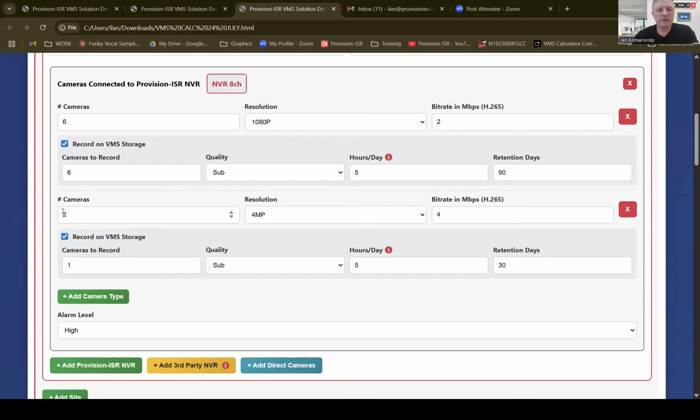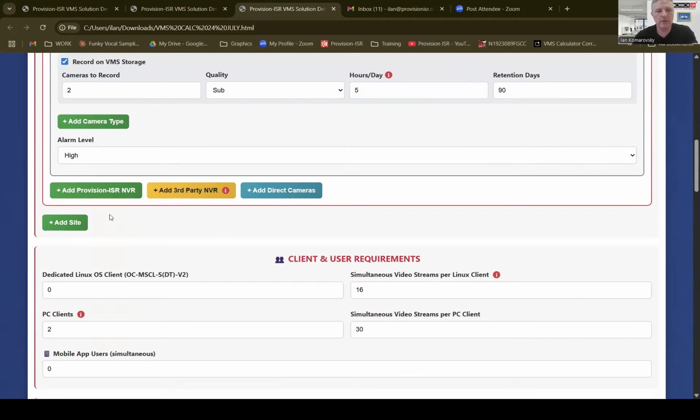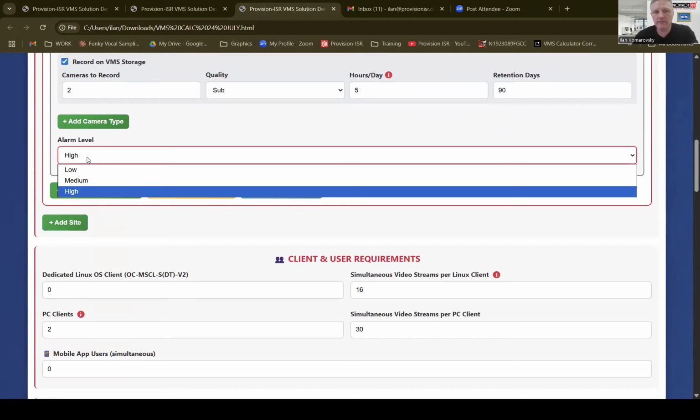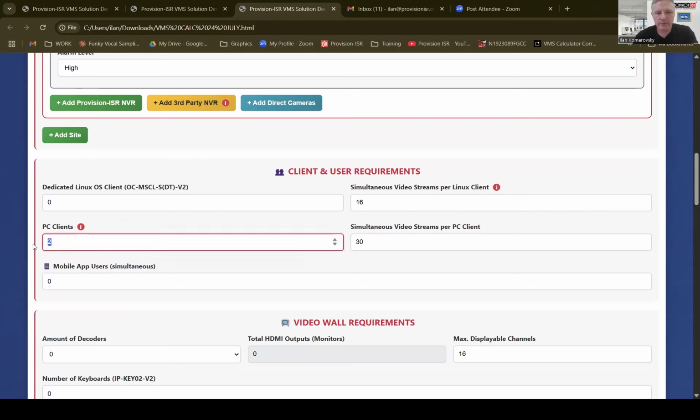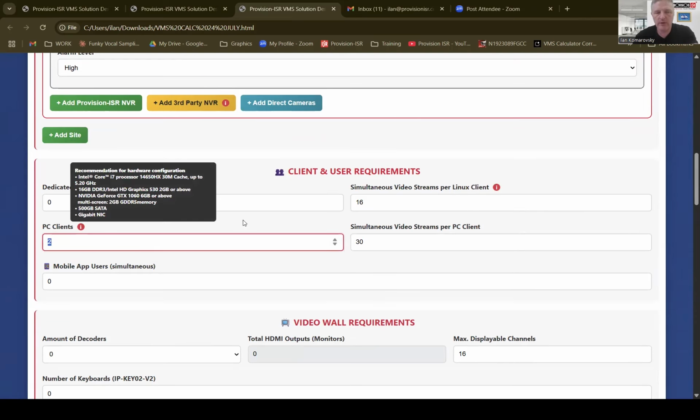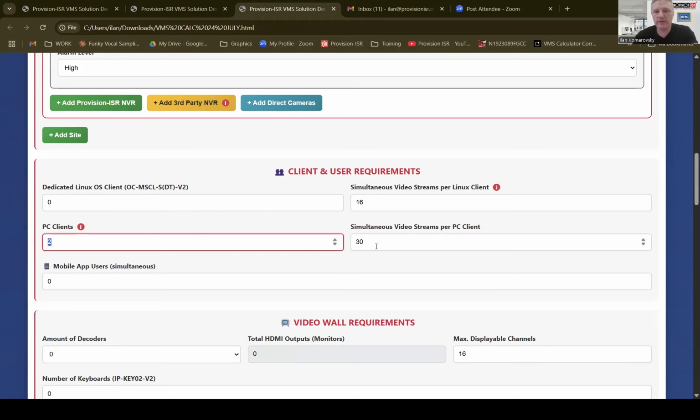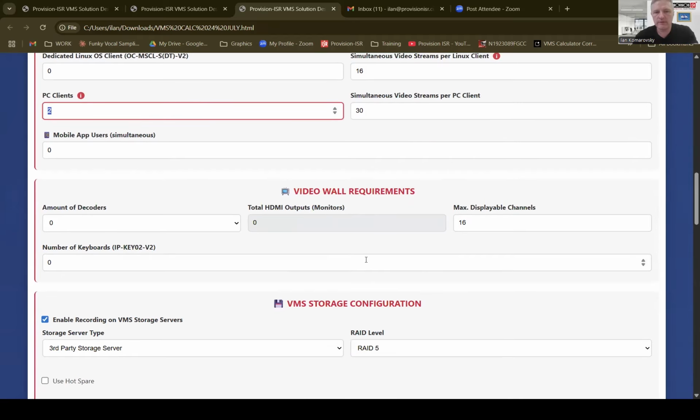And he wants additional 2 cameras, 4 megapixels, and he wants to store it in sub quality for again 90 days, and all those 2 cameras. Okay, he has a very active environment, so we're setting here alarm level is high. He's going to use just 2 of his clients. You see, minimum requirement here. Okay, not Provision-ISR clients, and he wants to see 30 different channels on this view.